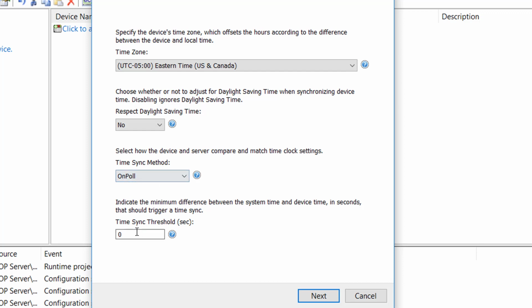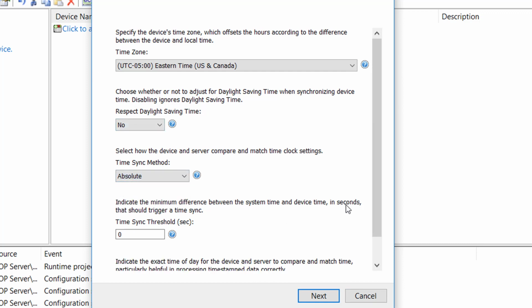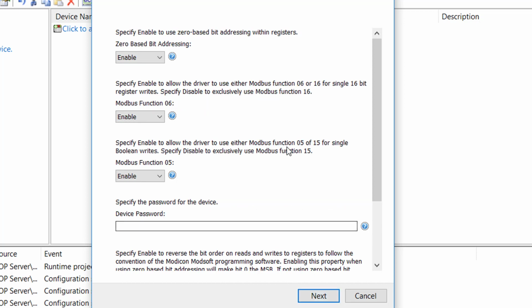Now, for all methods, you'll notice this time sync threshold setting, which when it's 0, is disabled, but when it's set to a non-zero value, this allows the driver to compare the device and system times, and when the difference is greater than the value specified for the time sync threshold, it's going to perform a time sync. This ensures the drifting of the device's clock is never greater than a defined amount. For this demo, though, we're going to specify absolute, so I'm going to set this back to absolute, and then we're going to keep the default time of midnight. We're going to go ahead and click Next.